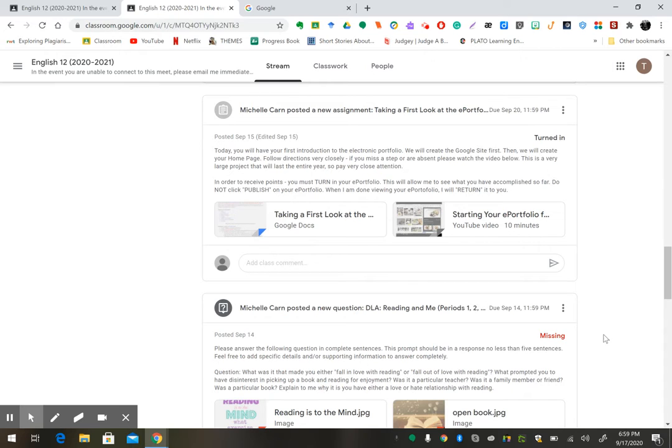And then fourth quarter, you're going to turn in the published site for a major grade. It'll make up the majority of your fourth quarter grade. It is not a difficult grade. However, if you do not stay on top of it throughout the year, it'll be very difficult to complete all in one quarter. So make sure every time we visit the ePortfolio, you complete the task that I assign.